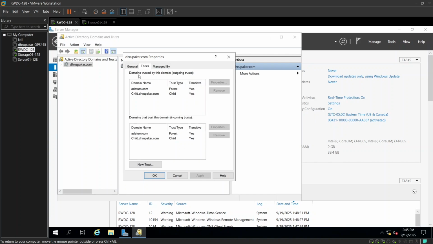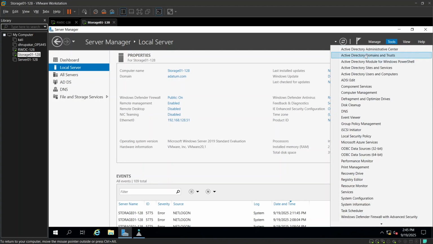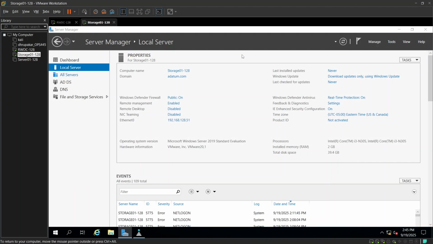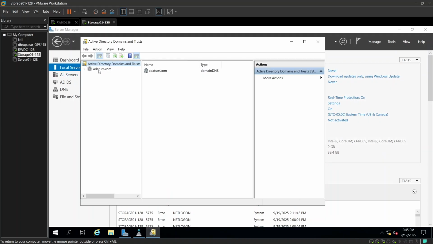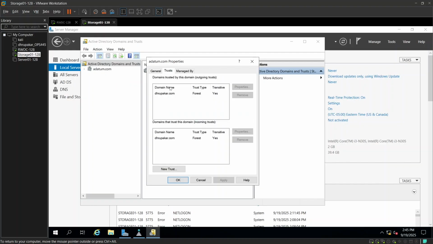To confirm this change in another machine, we'll check the same properties from domain and trust. So as you can see, we have successfully created a two-way forest trust between these two machines.